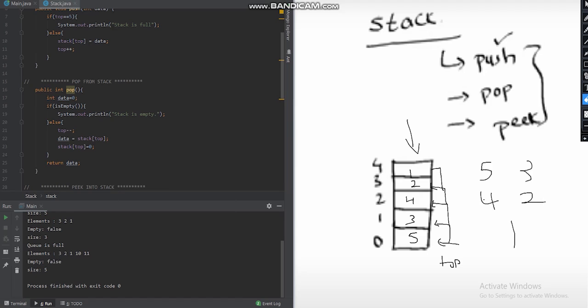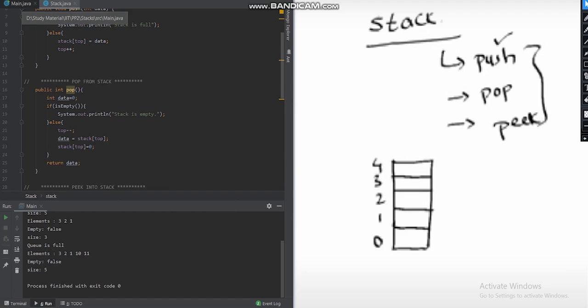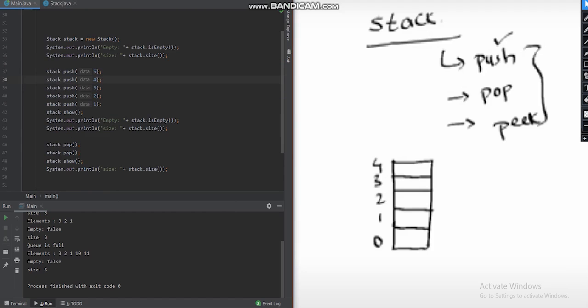But there is another way where you can use a dynamic stack, where the stack size increases according to the number of elements you're adding. Alright, let's quickly run the stack methods, the pop and the push, in the main class, and see how it works.